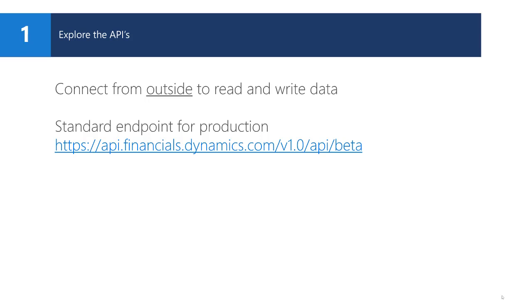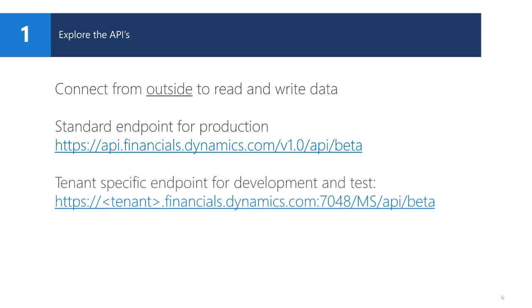As you can see, there is a version number in the URL. Any breaking changes in the APIs will result in a new version to guarantee backward compatibility with previous versions. It is also possible to use tenant-specific endpoints. This is useful for development and test scenarios. All APIs are exposed as OData web services. That means that they can accept and return JSON data.